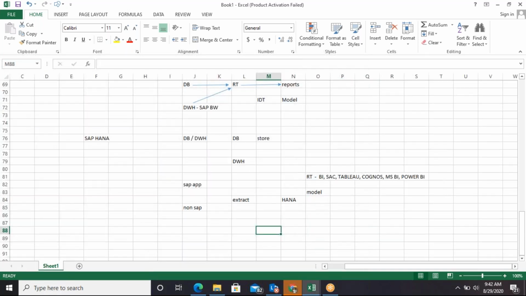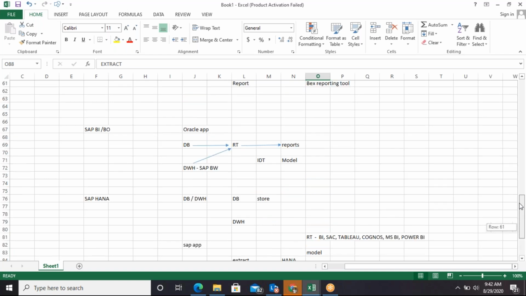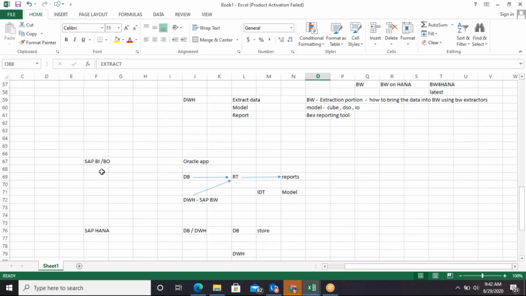So in HANA, also, if you're learning HANA as a data warehousing solution, then we have to do extraction into the HANA system, and we have to do modeling within the HANA system. Then later on, reporting. So if you go back and see in HANA, you're going to do three activities. And in BW, we are going to do all three activities.